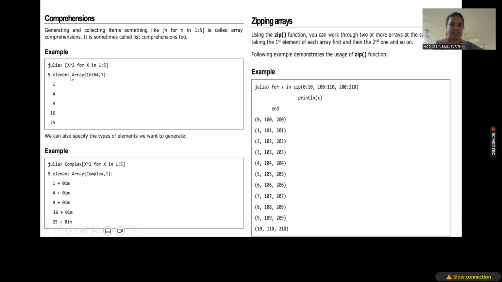And comprehensions we can create using for loops, where we specify the expression and the for loop. The for loop takes data from a range of values, and those values will be applied to our expression.